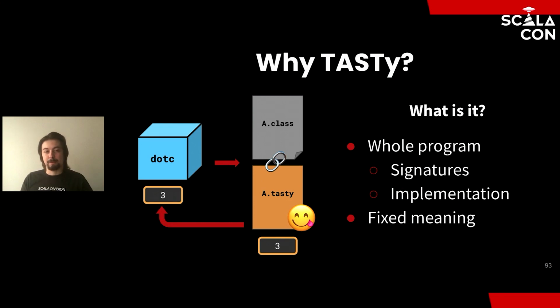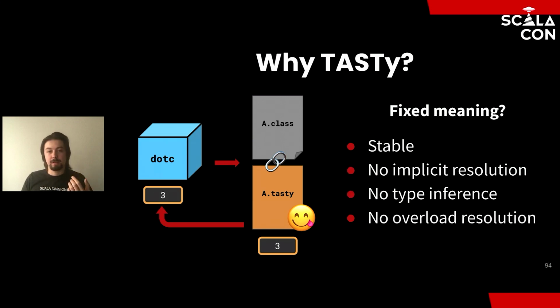And tasty has a fixed meaning, and that means that essentially it won't change. And once you read it, there is no more guesswork to be done by the compiler. So when you read a tasty file, all the implicit arguments are already filled in, all the return types are inferred, and we know which method we're calling at each point. There's no need to try and re-resolve which overload you're calling from a class.